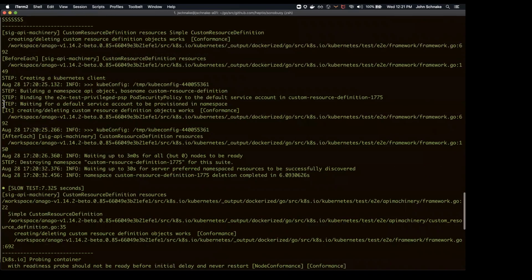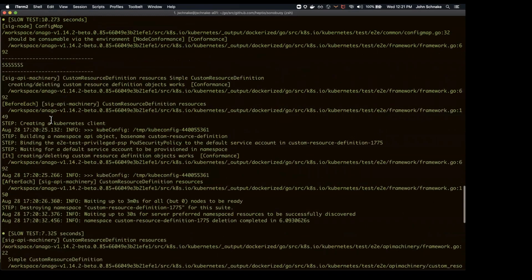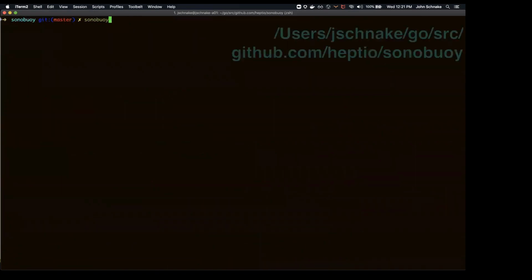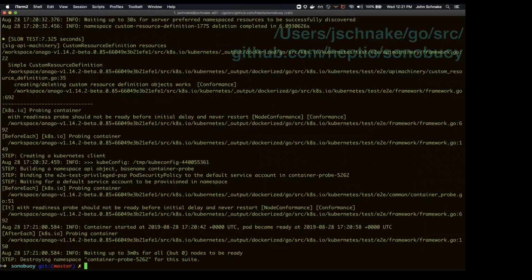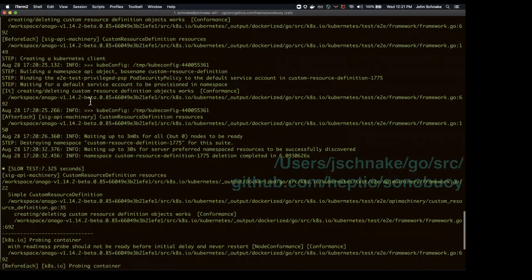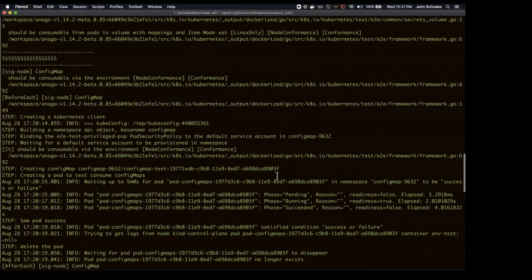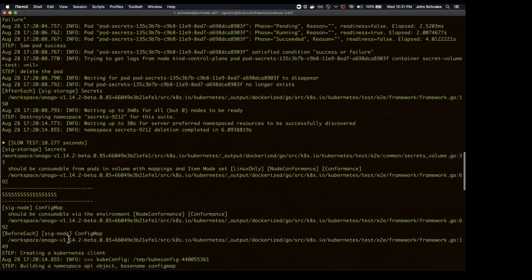So all of this is coming from the end-to-end tests. And you can use that to correlate with how many tests you're expecting to run. If we look up at the top, you can usually, let's do Sonobuoy logs. You can see and 4 out of the 3,000 tests.